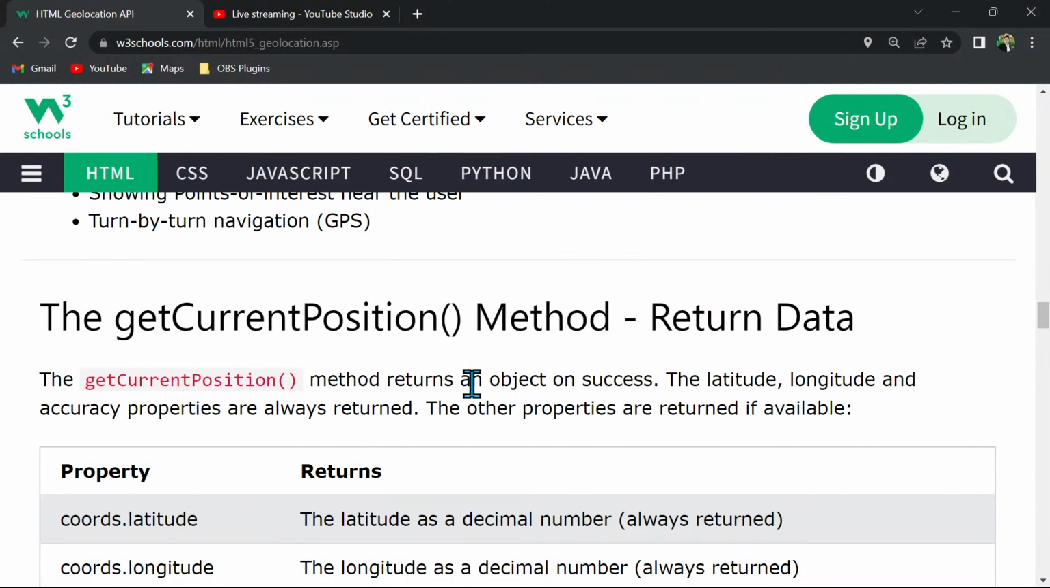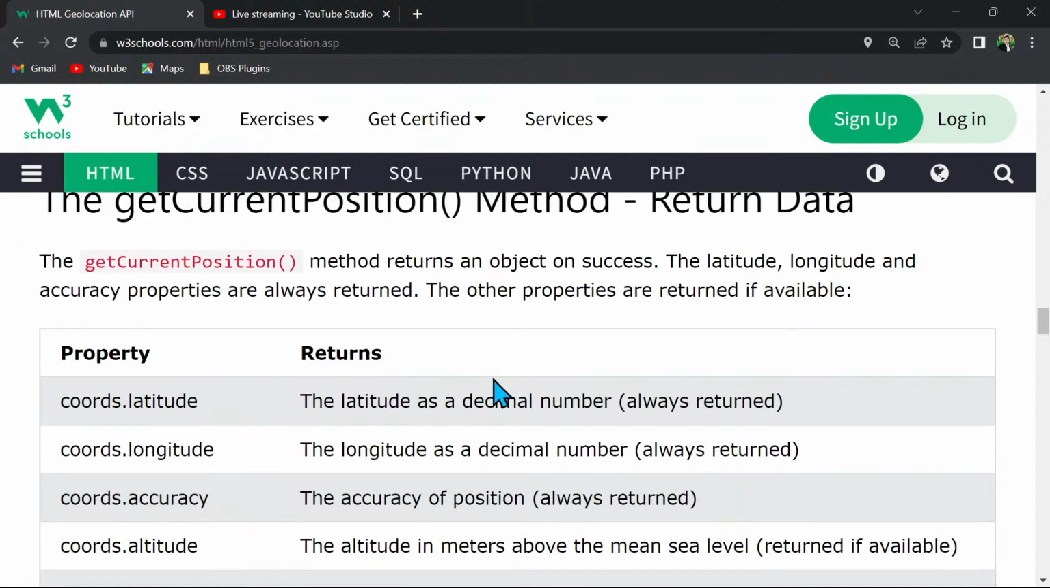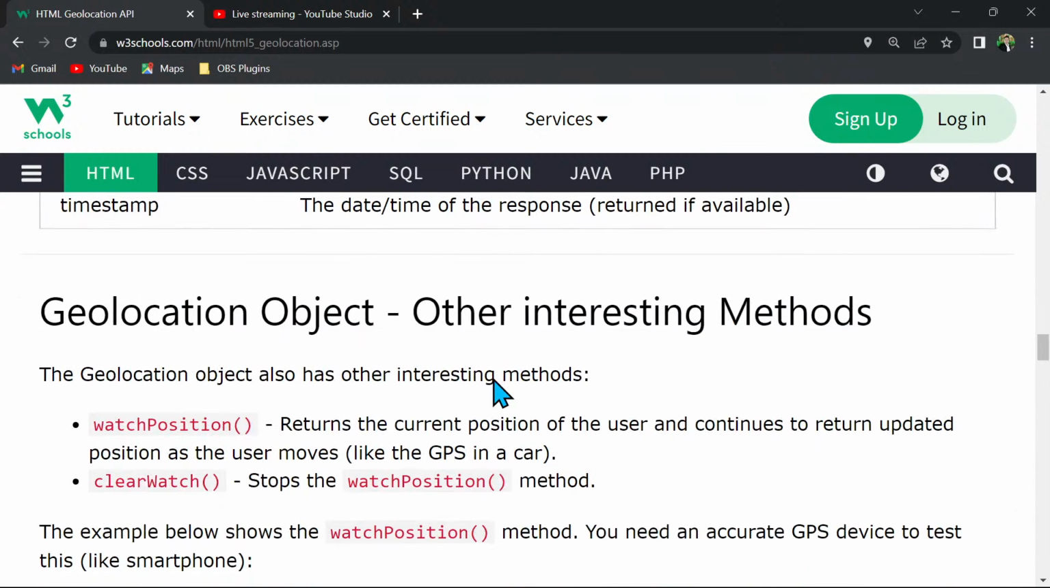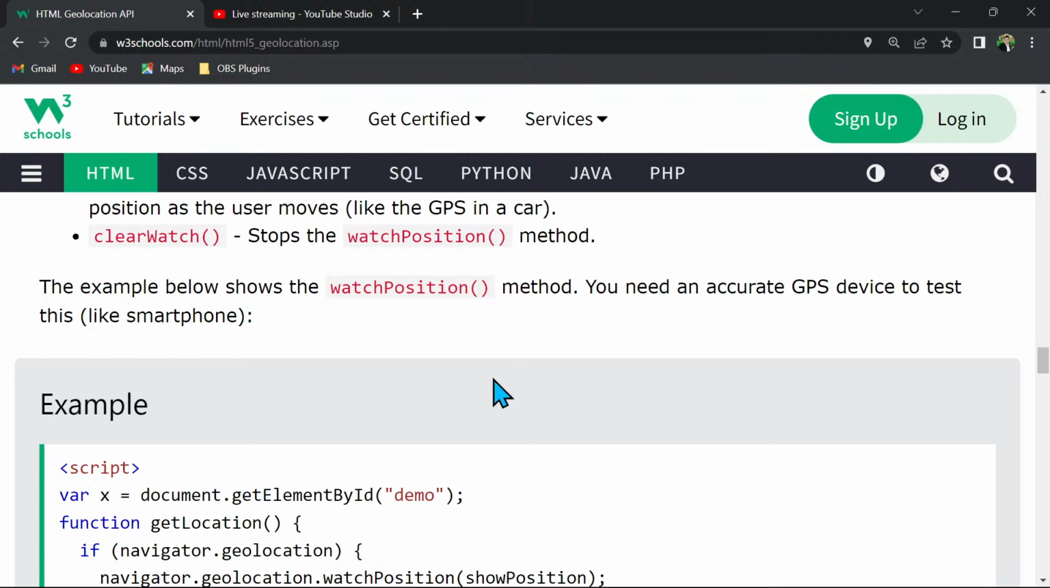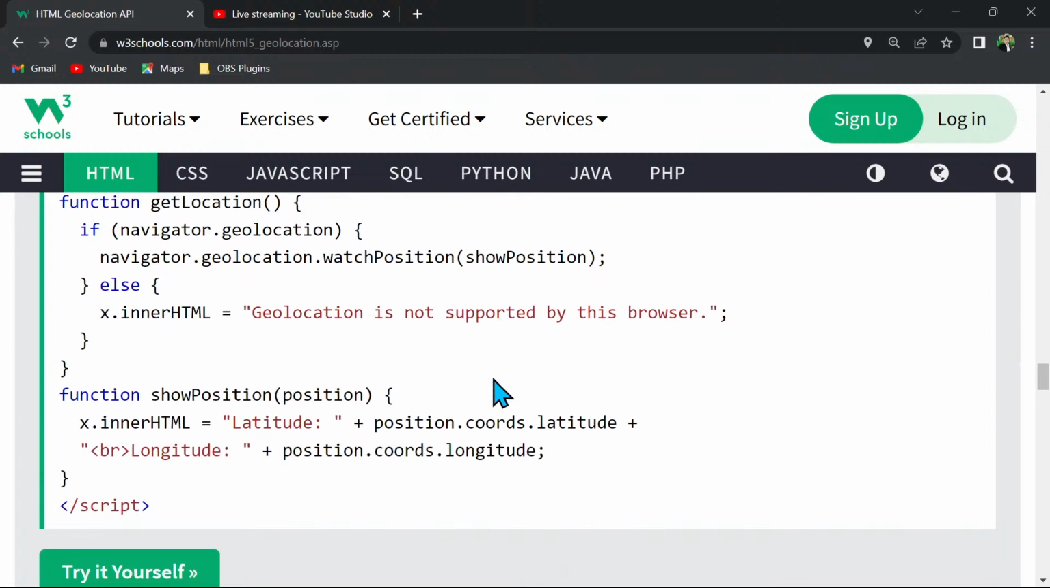So this is something related to JavaScript code. Even if you don't understand this, that's okay. You can just understand the concept, and in the JavaScript series we will cover it in detail.